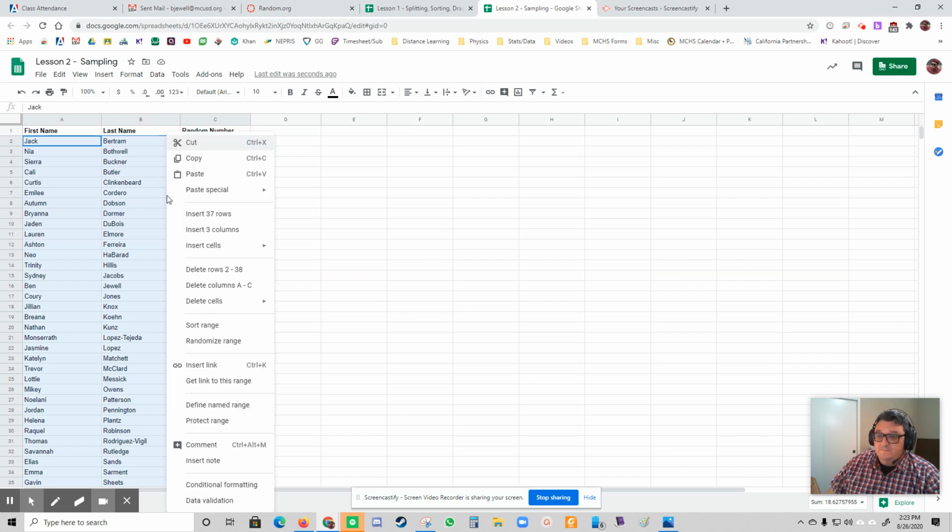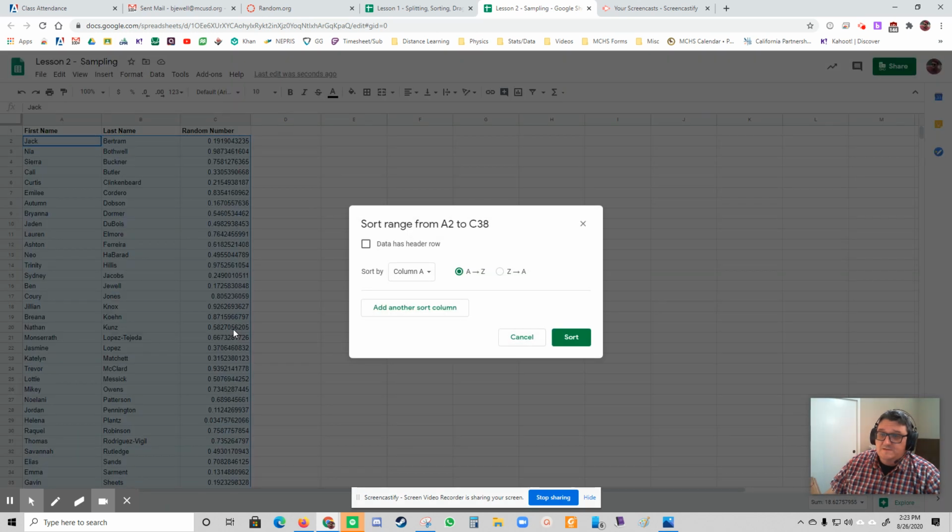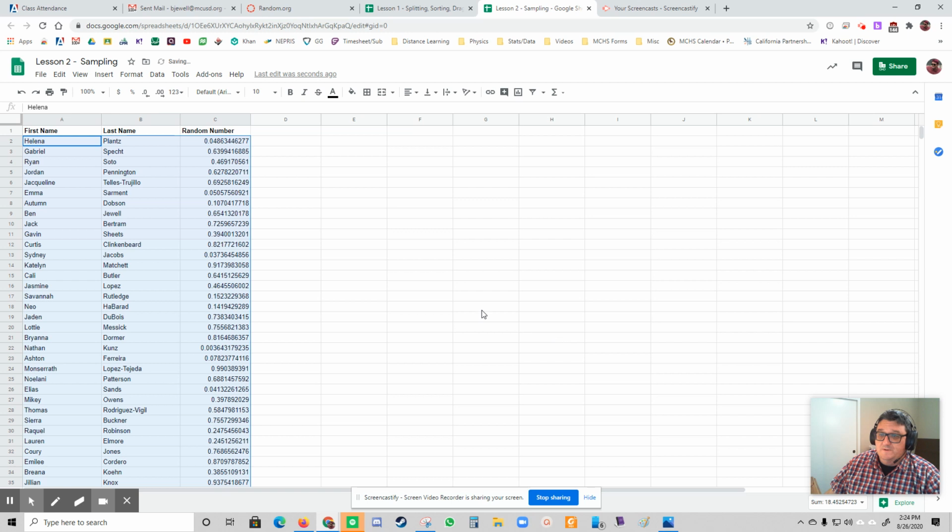Right click, go to sort range. Notice this time in my sort, I did not include the header row. So this time I'm going to leave header row blank. I want to sort it on the random column, column C. Then I sort it, and now I have 5 random people at the top.